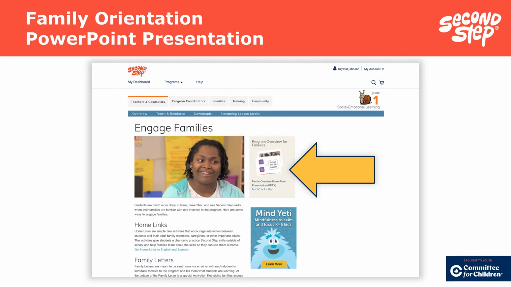And then, of course, your families are really critical stakeholders in this work, and we do offer on the secondstep.org website with your activation key, we do offer a family overview PowerPoint presentation that you can customize. You can put in your own school data about perhaps attendance and office referrals and why you think this is an important need. If you've done any kind of a school climate survey, you can put some of that in there and then use this presentation to help families see that you are addressing this issue in part through the Second Step program.